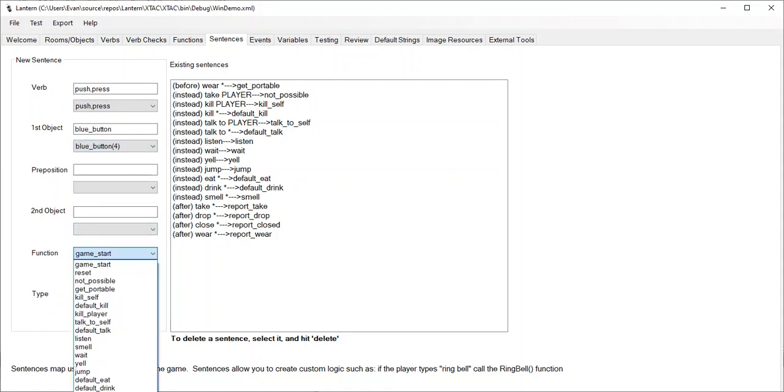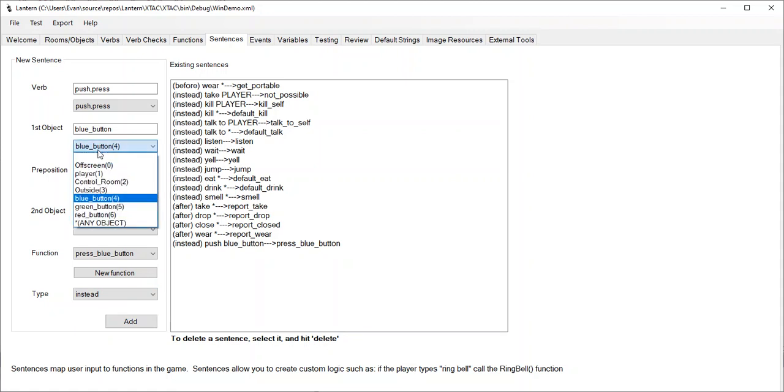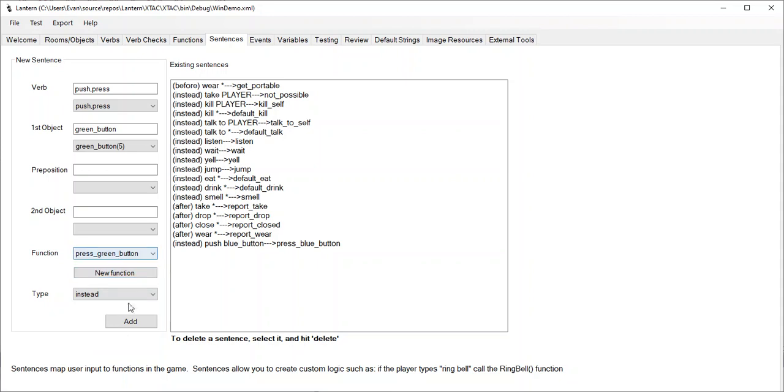What do I want to do? I want to call the press blue button function instead of whatever built-in action there is. And there isn't a built-in action for pushing things. So what we're going to do is create a function to handle pushing the blue button. All right. So now let's do the same for the green button. I'm going to change this to push the green button. I'm going to say, when that happens, call the press green button function instead.